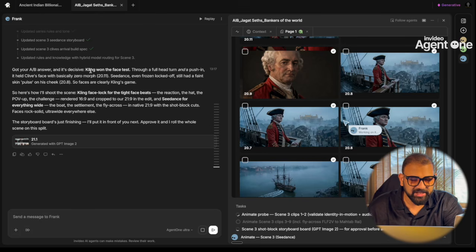What it came back to us saying is that Kling won the face test. Through the full head turn and push-in, it held Clive's face with basically zero morph. So it did not morph at all, but Seedance was morphing. Seedance even froze, locked off. So Seedance has its problems also, but Kling does not.